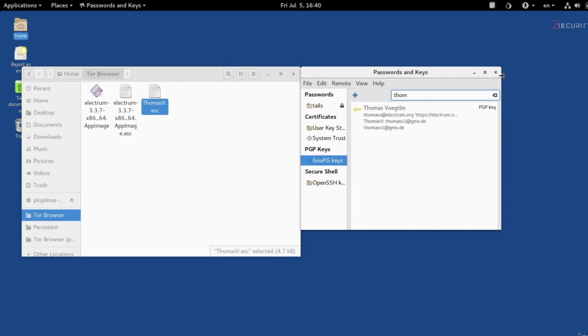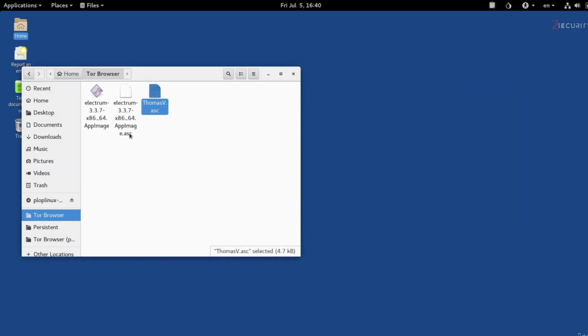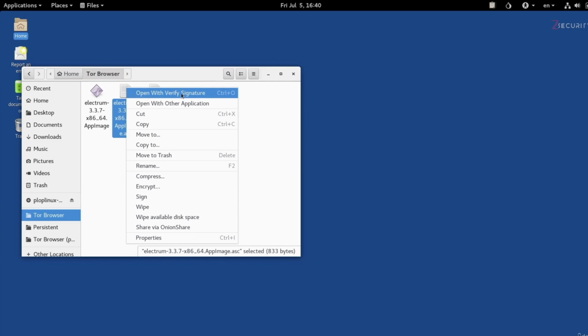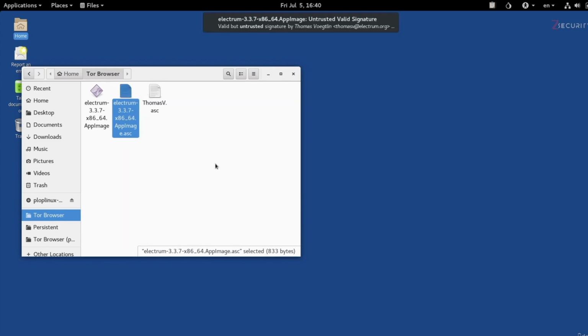So now that we have the key added, we can click on the signature, right click it, and open with Verify Signature. This will give us a positive result if this executable right here did not get modified, since Thomas, the guy with the key, has created this executable. So we're going to click on Verify. And as you can see, it's telling us that this is valid.